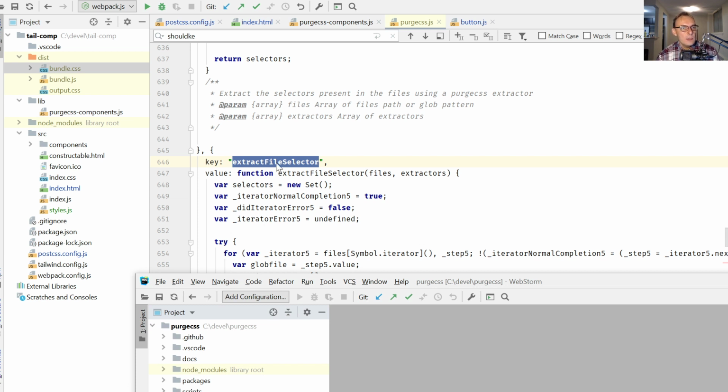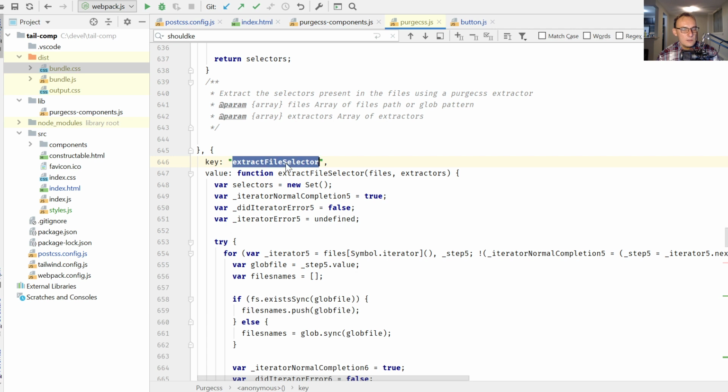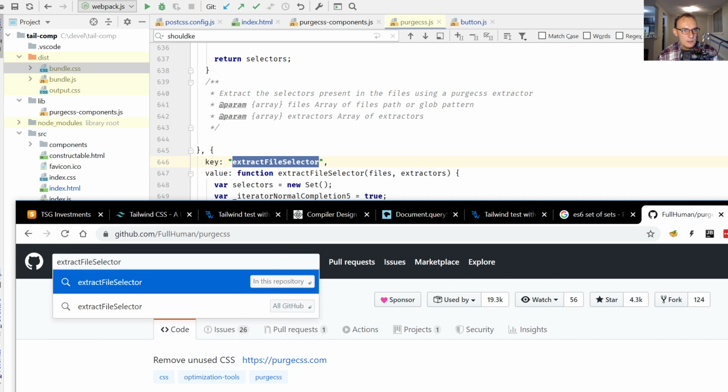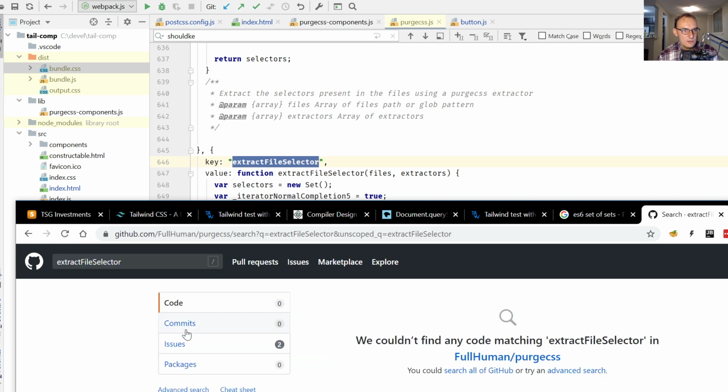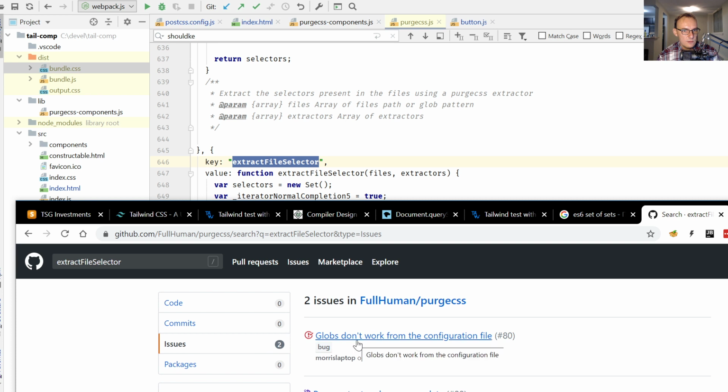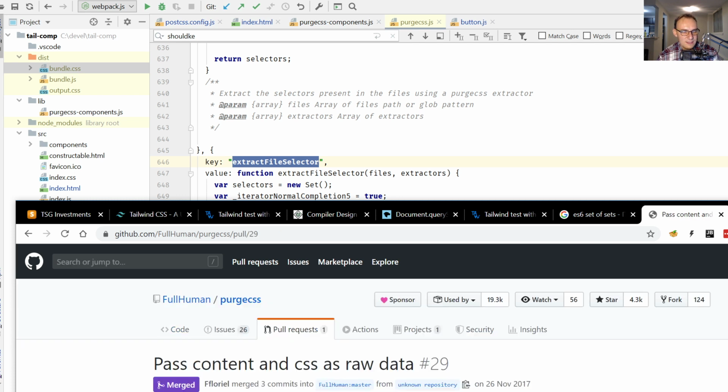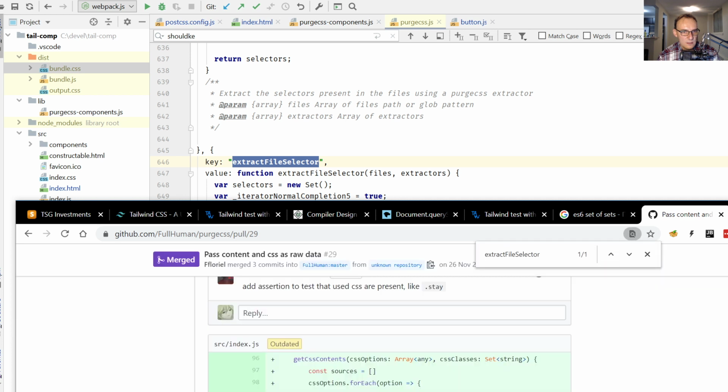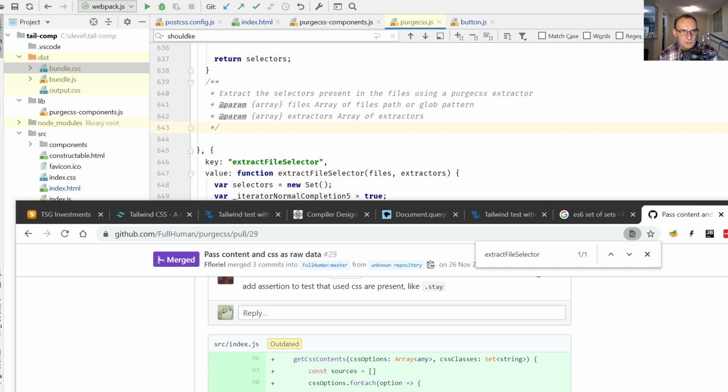Where is this supposed to be? Extract file selector. Where is that supposed to be if not here? Like, I don't get it. Use for, it's the, what? Is that some deprecated function or something?